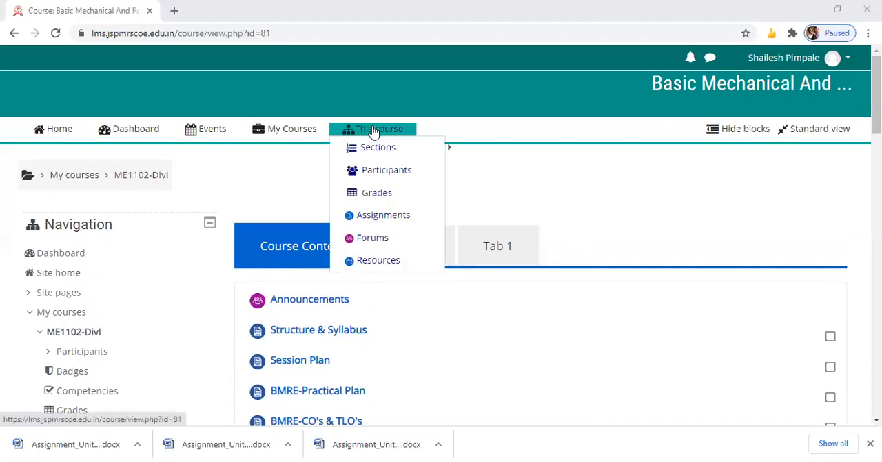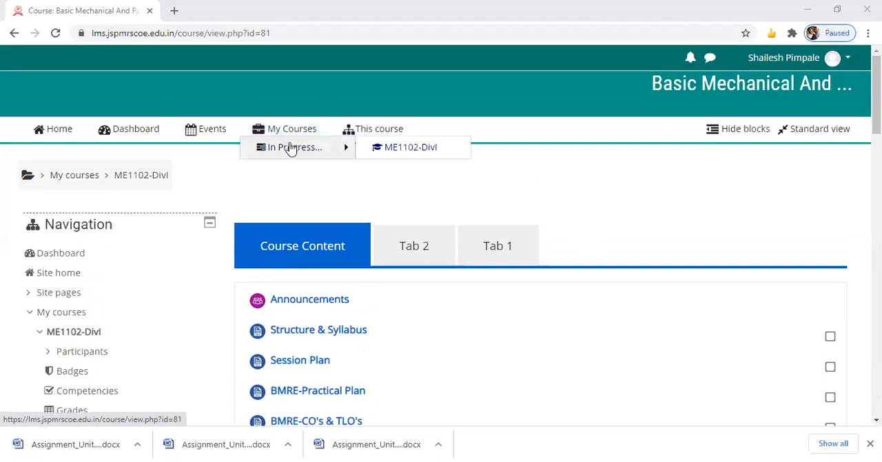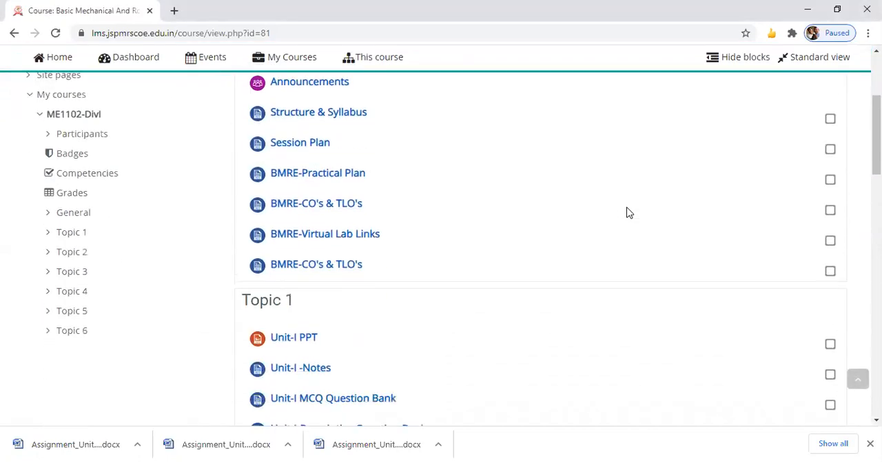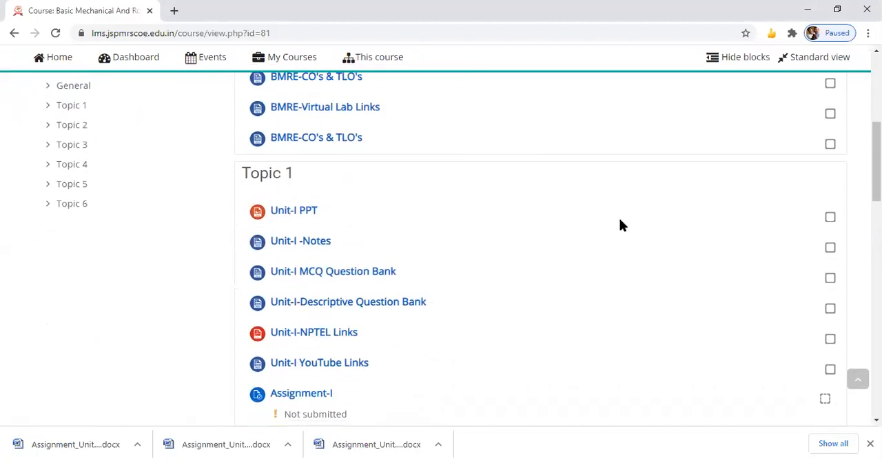Then you have to click on the courses. In the courses in progress you will find all your subjects. You have to click on the proper subject. Let's consider ME 1102 is my course. Click on that course. When you click on that course, all the material loaded under each topic will come in front of you.